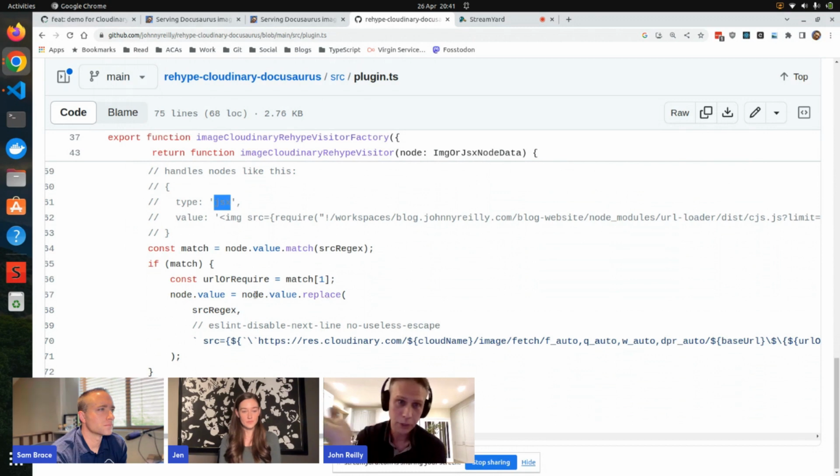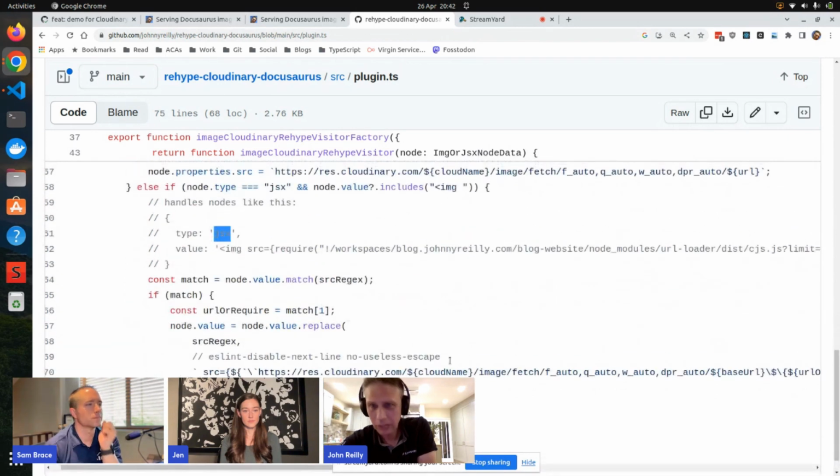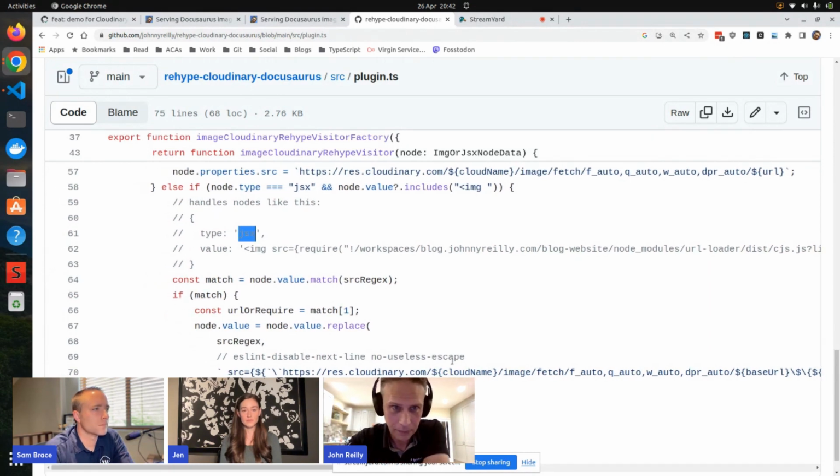We do a node value replace, and we replace the source that we've looked up with, again, the same thing here. So we're doing down here the same thing that we're doing up here. It's just a little bit noisier because it's in the context of JSX. But don't think about that too much. It's just string concatenation. That's all that's happening. And that's the end of the code, really.